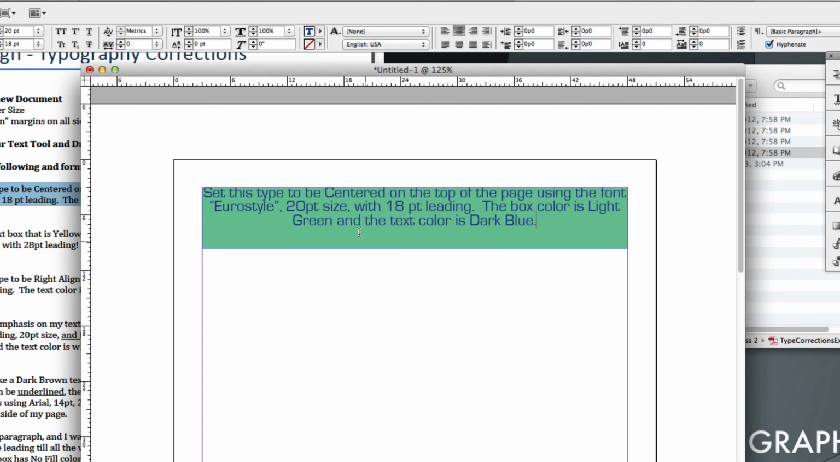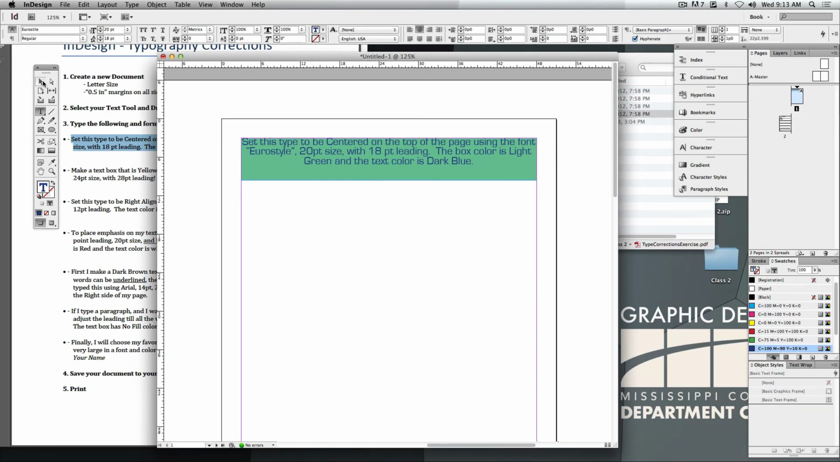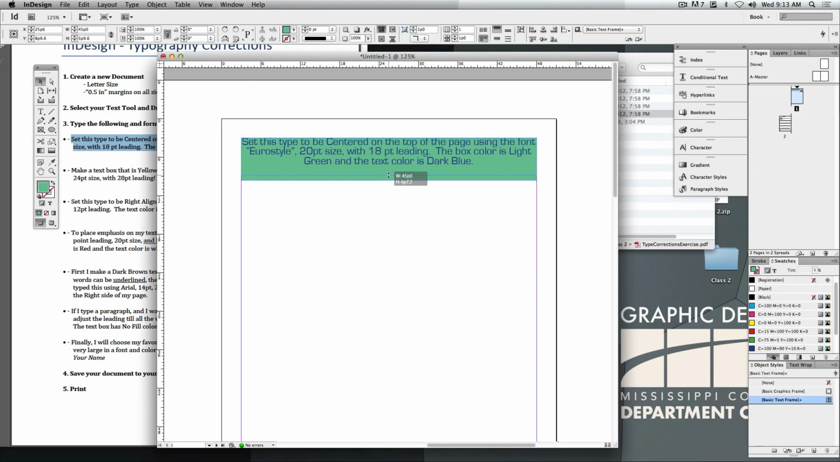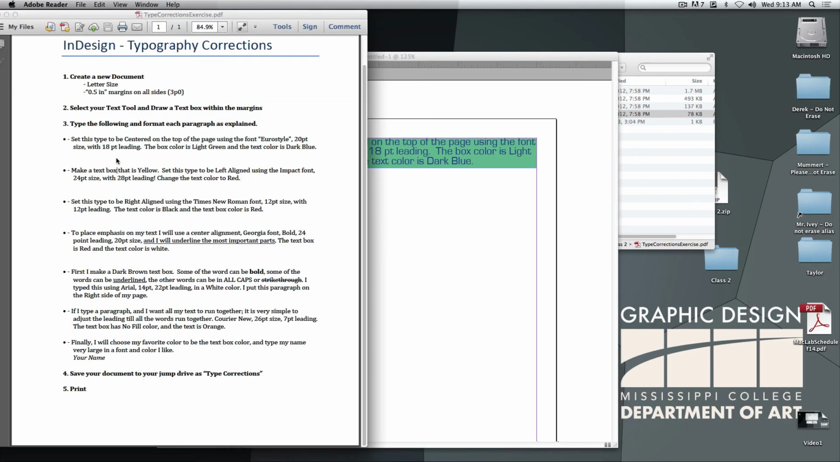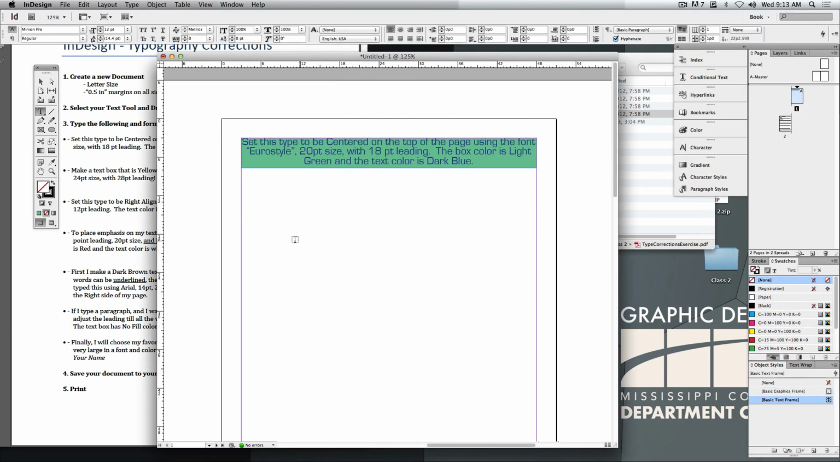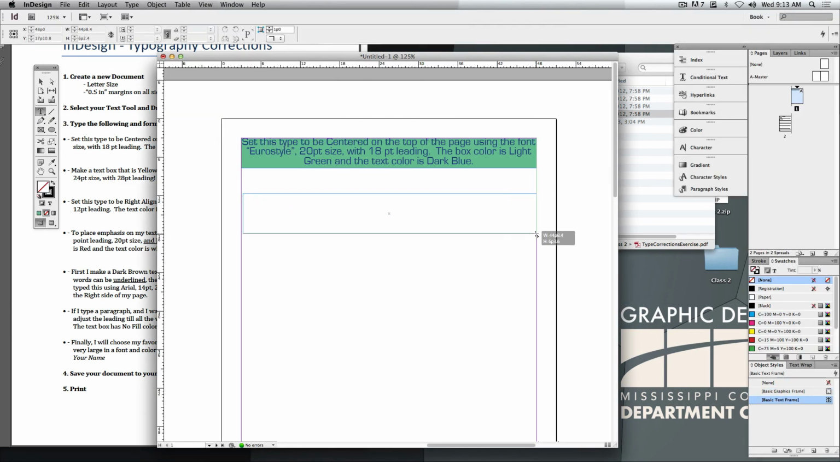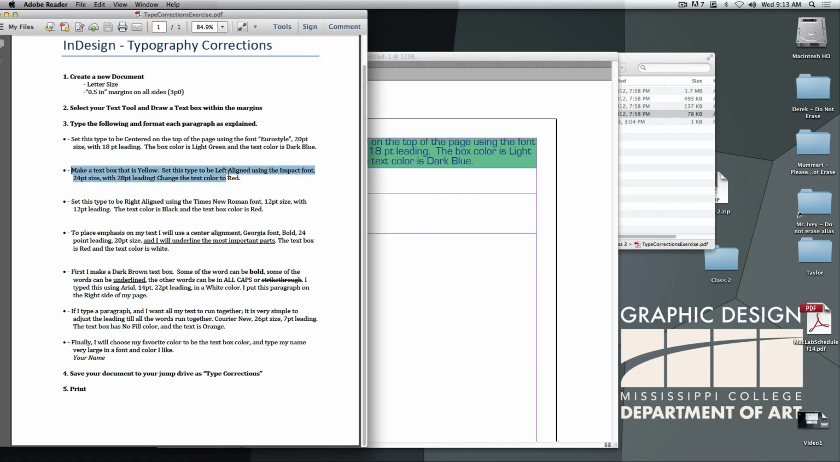Once I've finished formatting this one, I'm going to adjust the size of my text box so it doesn't take up too much room. I'm just going to get rid of that bottom space. Then go on and format and do the next one. Choose your type tool, make another text box. Let's make it go all the way from one margin to the next margin. Type out this sentence and then format this sentence.